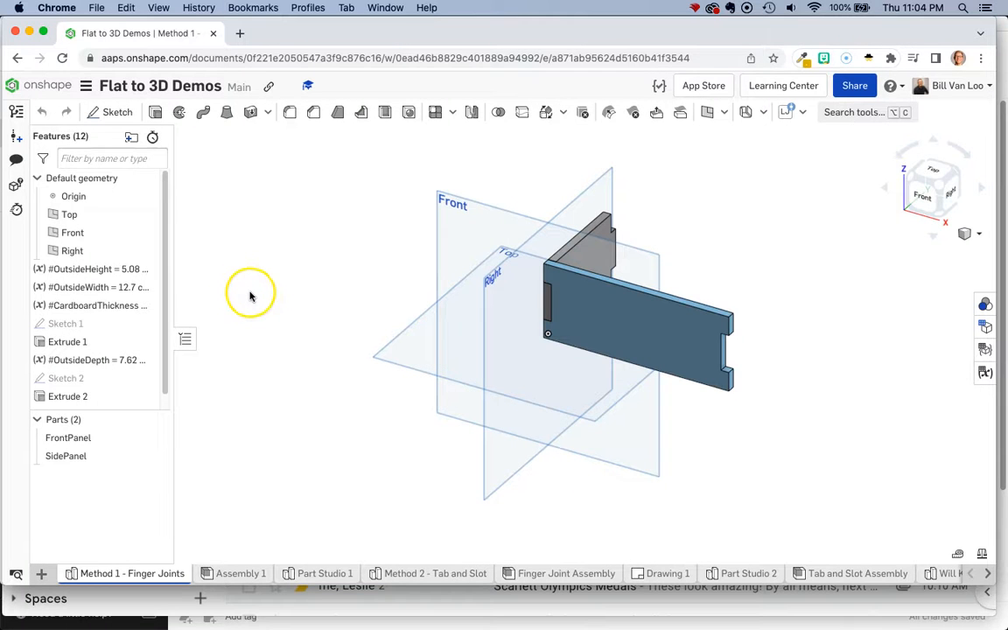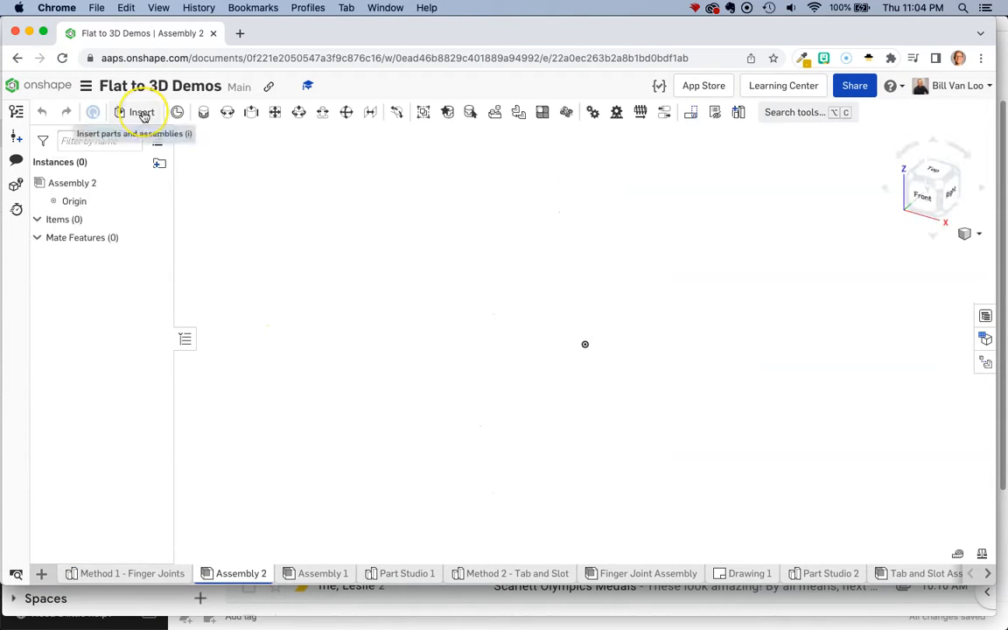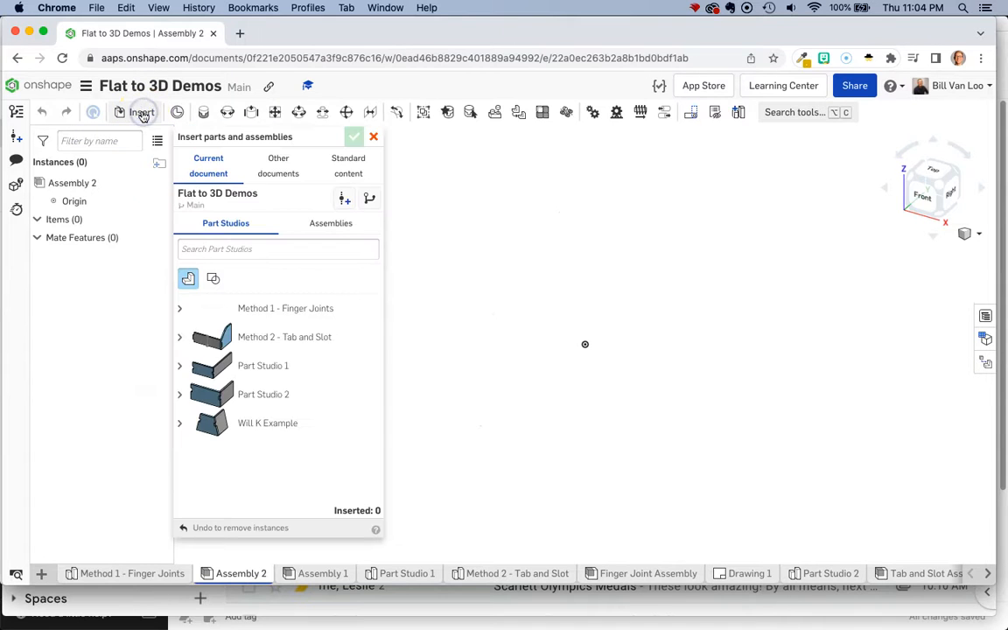Hey everybody, in this video I'm going to show you some tips and techniques for assembling your parts for the flat 3D project. So the first thing I'm going to do is create a new assembly, and I'll insert some parts from the part studio I was working in.